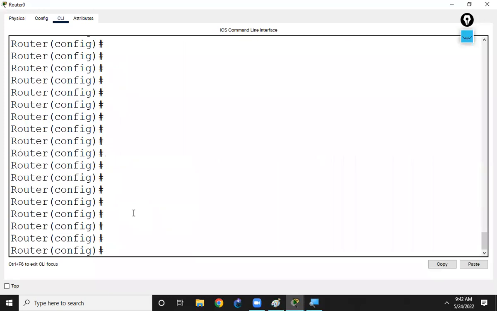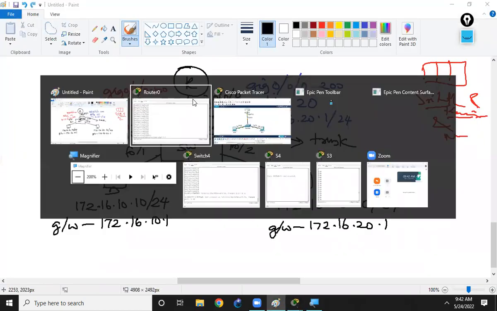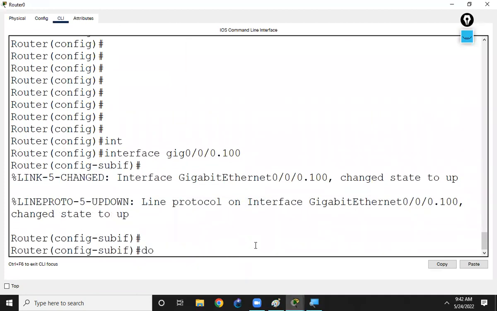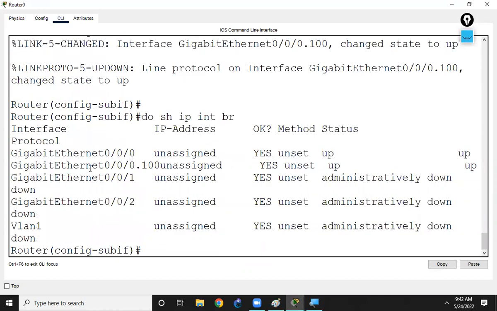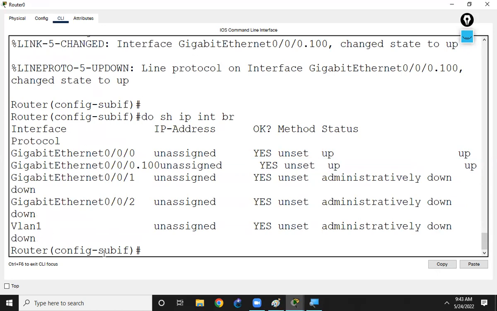Then you will create the sub interface. To create it, it's a simple thing: the usual command interface gig 0/0/0. Now we are going to create 0/0/0.100, so you mention .100. That's it. Do show ip interface brief, and you can see a new sub interface has been created. You can see the prompt has moved into the sub interface.